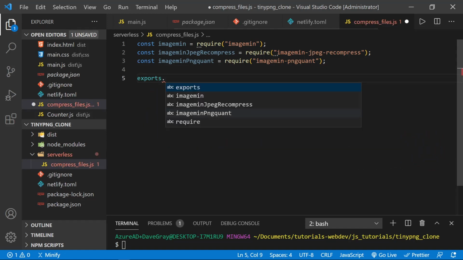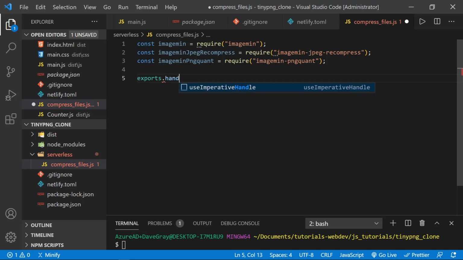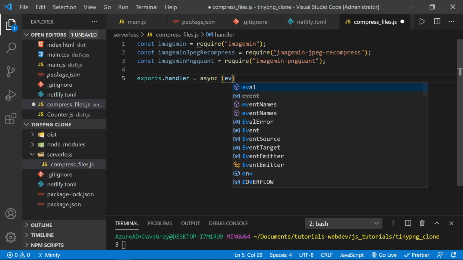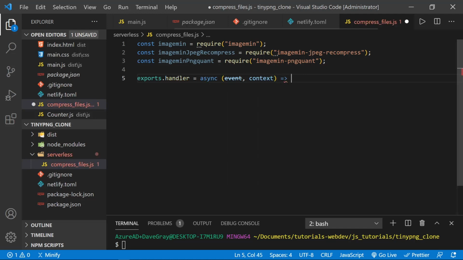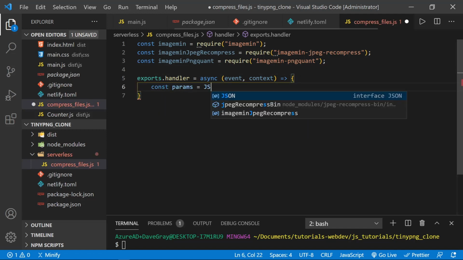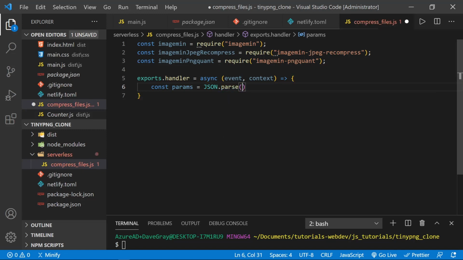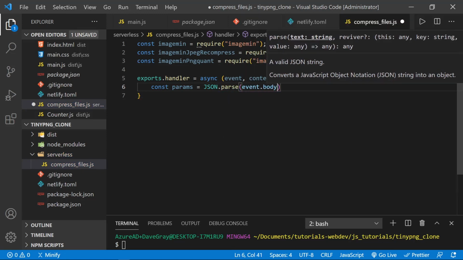All serverless functions start like this: exports.handler equals async. And now we have an event and a context for the function as parameters. The first thing I'm going to do is define params, and this is going to equal JSON.parse of the event body.